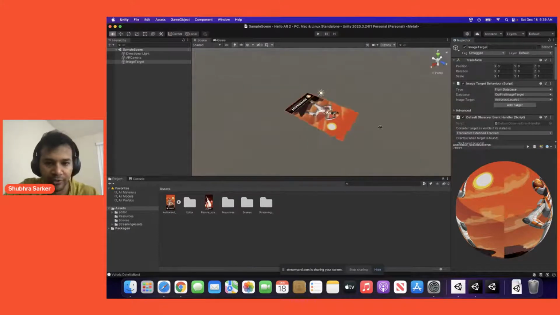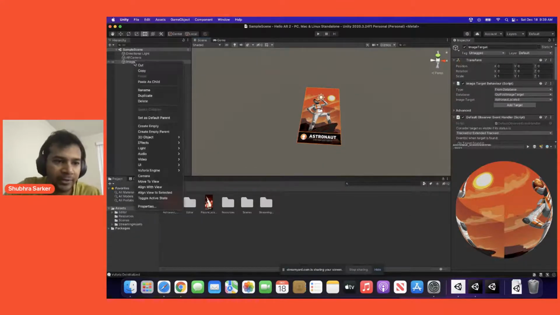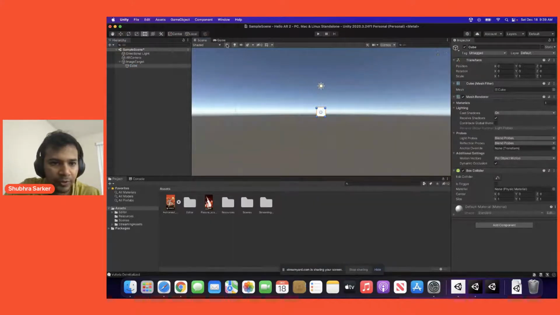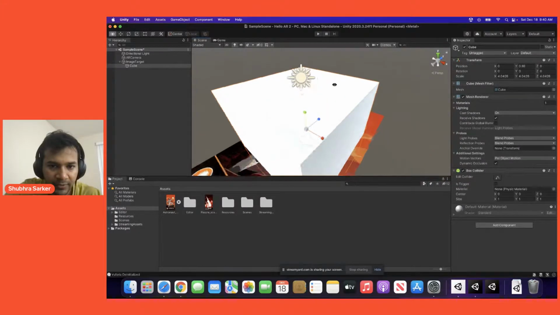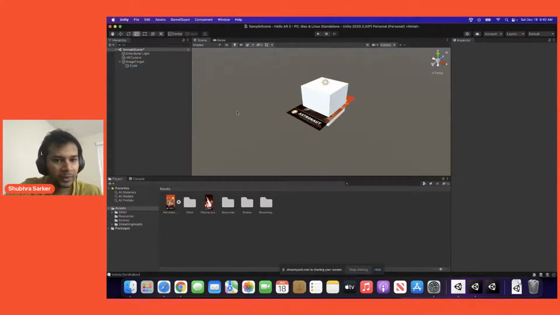Now, what do we want to show here? We have a card in here, and we want to show something on top of the card. We want to augment some object. So for example purposes, I'm just going to use a 3D cube, okay? And oops, sorry. We can scale it a little bit, something like this. All right. Now, if I save and play the game, let's see.